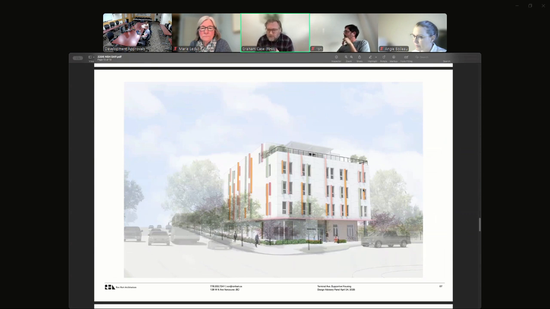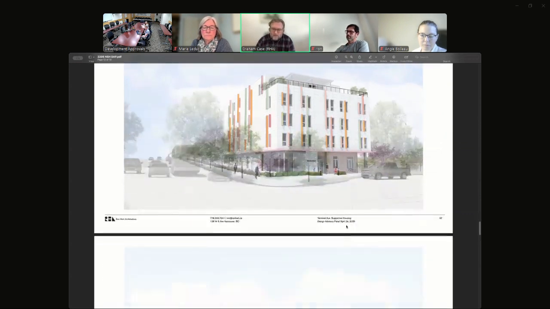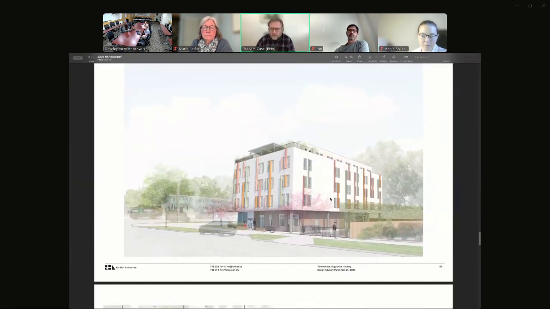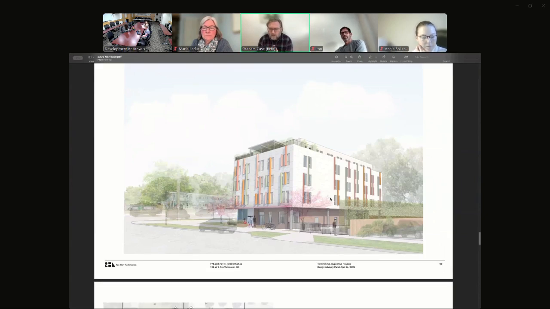So again, this is the same image we presented right at the beginning, so you kind of get an idea of how that building sits compared to the raising grade along Terminal Avenue. And then on the inside of the site, the covered walkway and kind of the more open space in there.